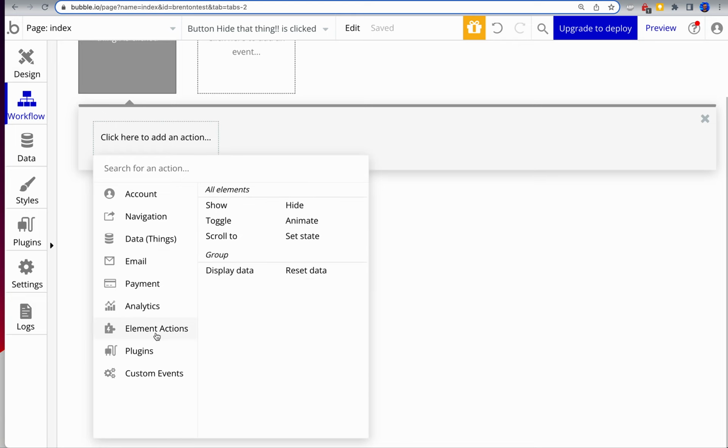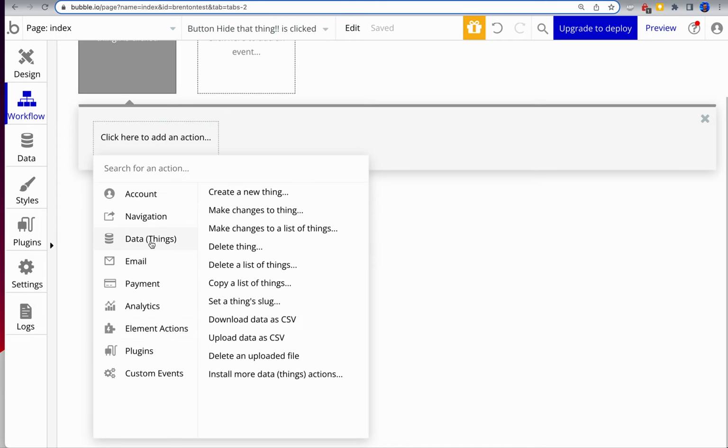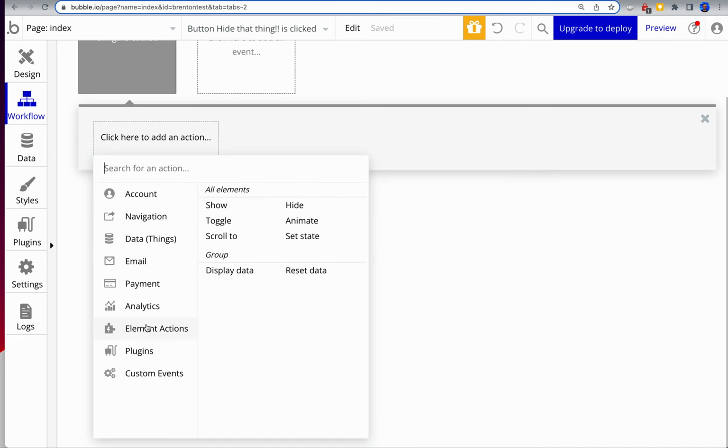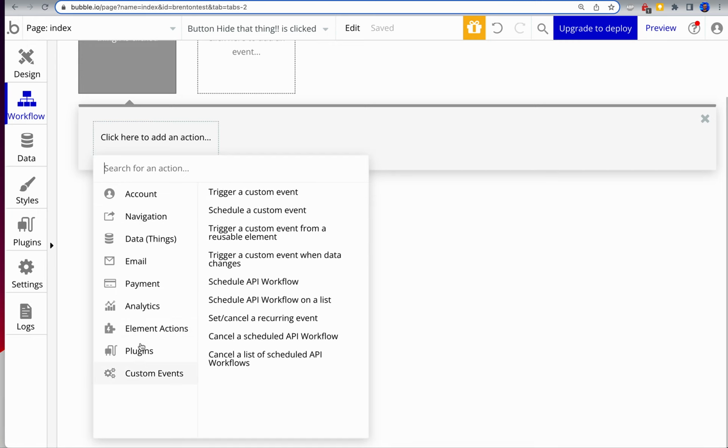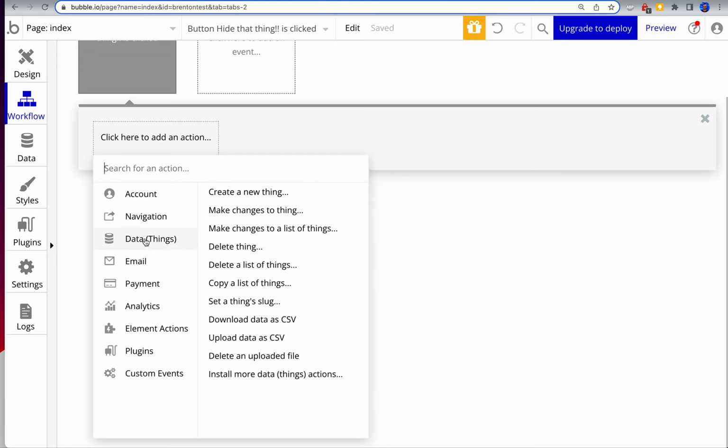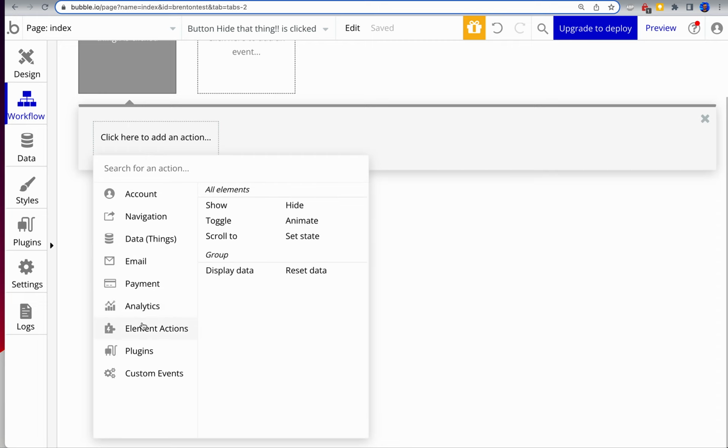The other place that you'll see a lot of actions is in this element actions, which is when you're changing something on the page. So this is changing database stuff. This is changing the way the website itself looks. All the other things are fairly specific to other things. So I happen to know that under elements, I can click hide.